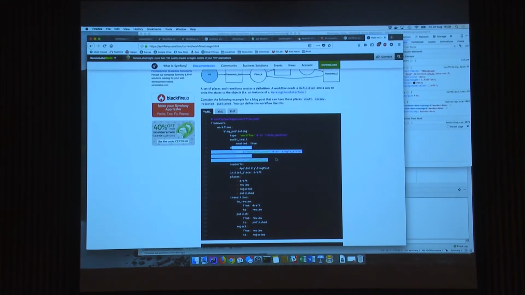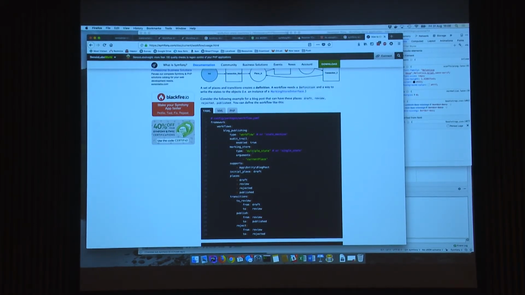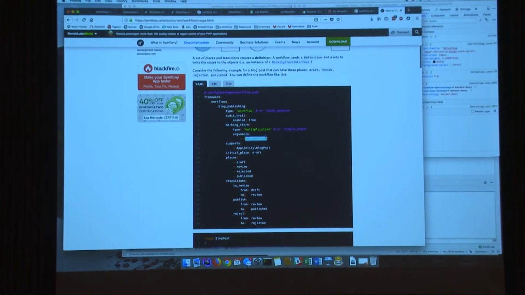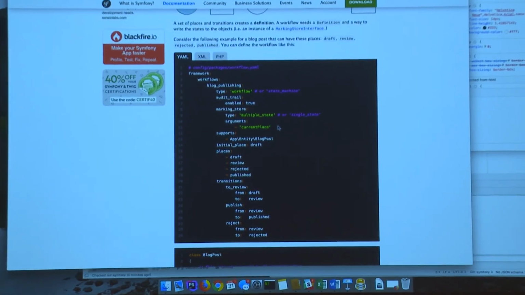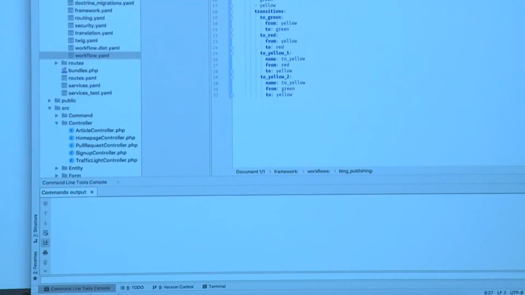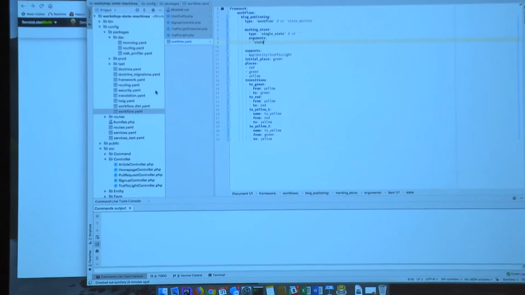So actually, the marking store extracts some data, like set state, get state. This is pretty much what the marking store does. So we're going to tell the marking store it could either be multiple state, like in a workflow, or a single state, like in a state machine. And we had to tell it that the property name default is marking. Here in this example it is current place. But we want to copy this and add a single state marking store, and we want to have it be state.